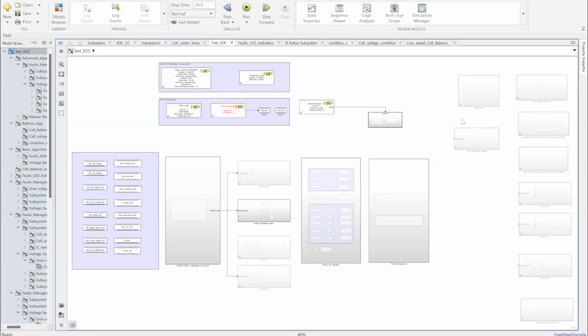Right now with me, I have this model. Here we have developed all the balancing algorithms, fault management, SOC Coulomb counting, and EKF-based, UKF-based, and general Kalman filter-based SOC estimation, and then fault indication and trip-off sequence.